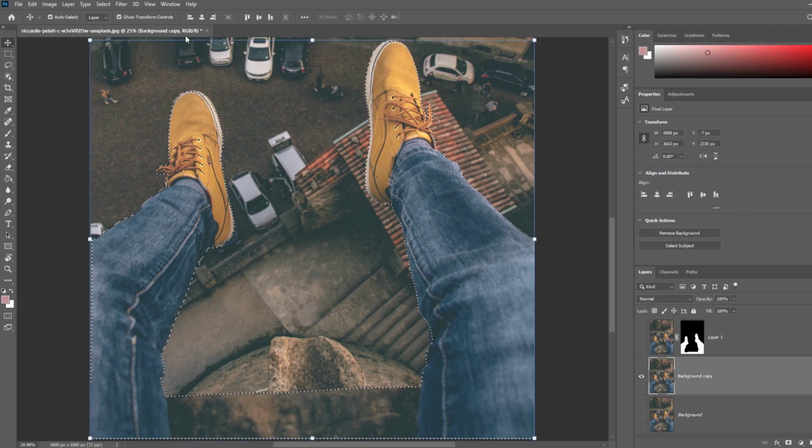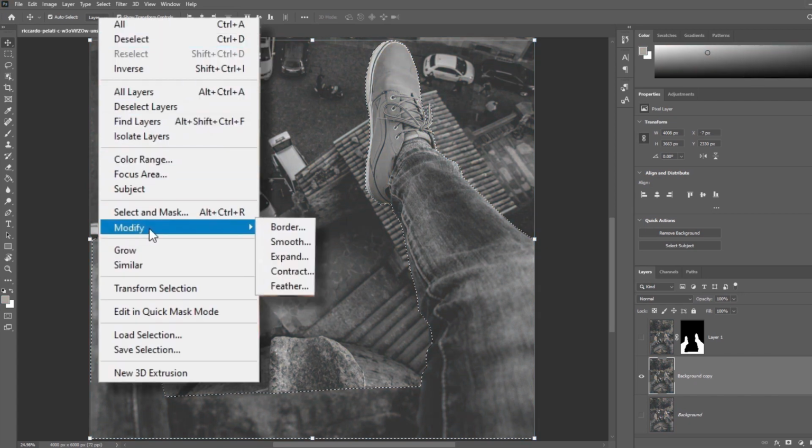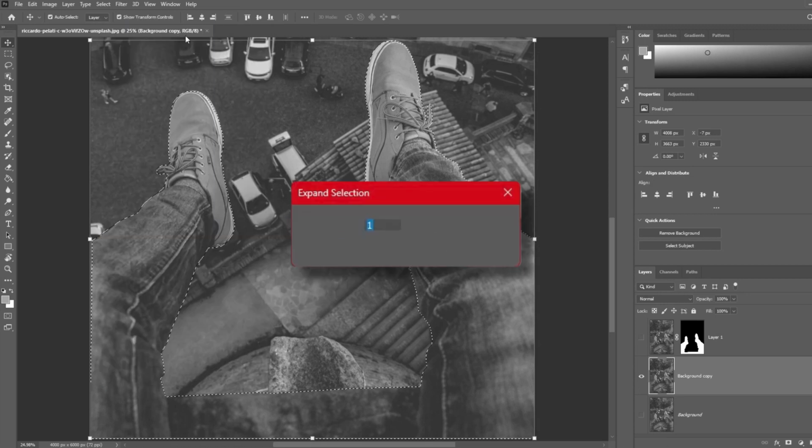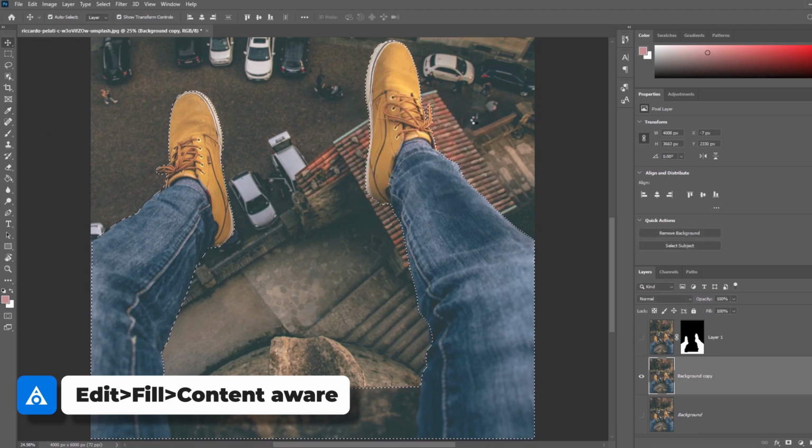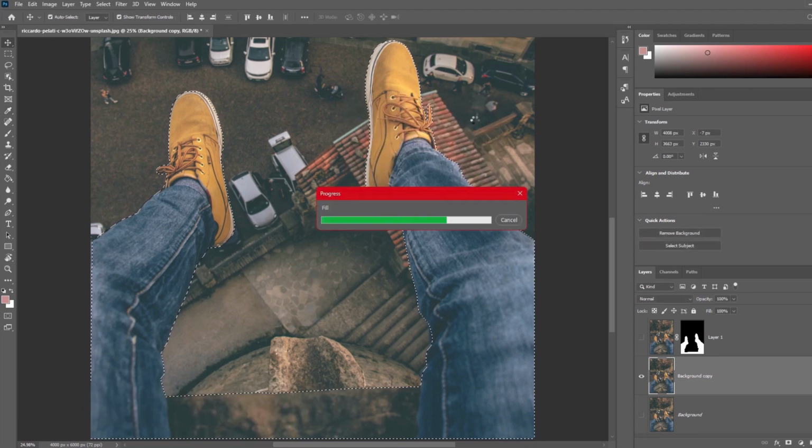Now I made a mistake here. I forgot to expand the selection. So don't skip this step if you want accurate results. Just go to Select, then click on Modify and then choose Expand. Now expand the selection by 5 pixels. We did it in the last chapter, so you must be aware of that. Now we are going to repeat the same process. Go to Edit and then click on Fill to choose Content Aware Fill.